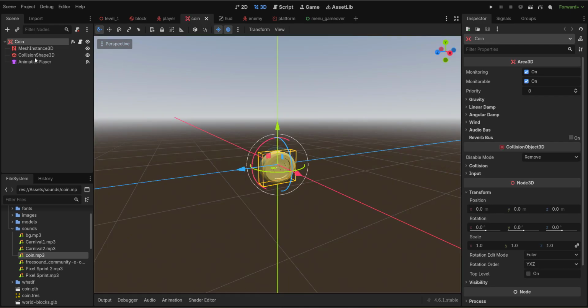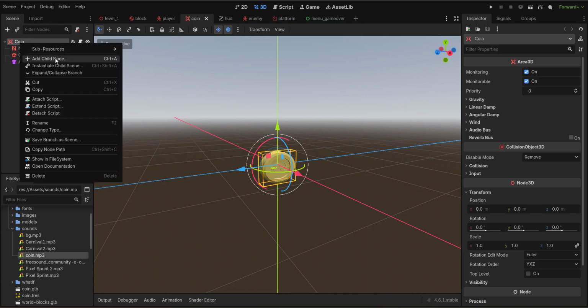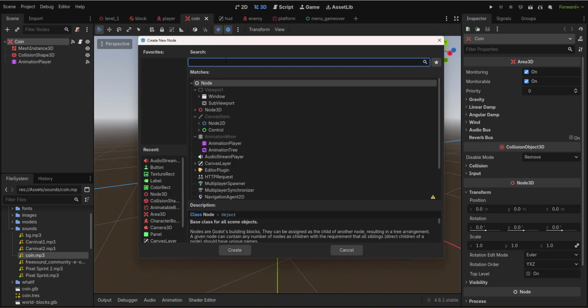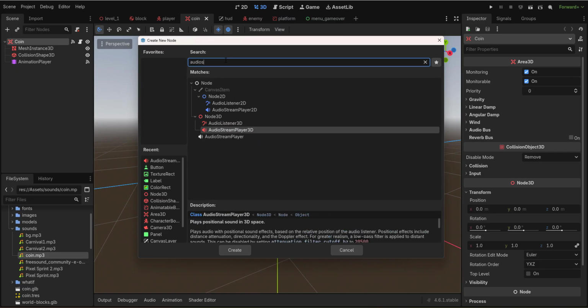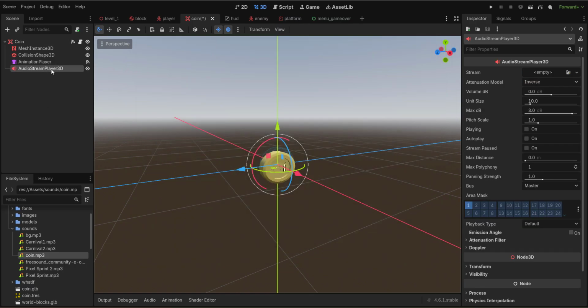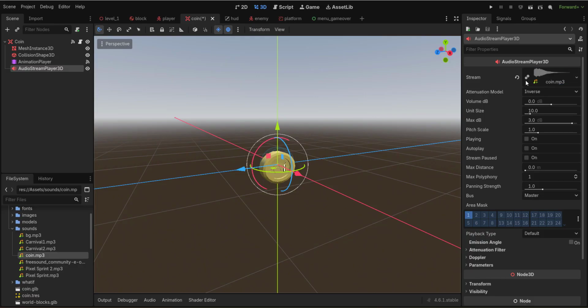So I'm going to go to my coin. I'm going to right click on the root node and add a child. And the child that I'm going to look for is an audio stream. And right here it is, audio stream player. And then over here under the stream, I just drag in the file that I want to play. So for the coin, I'm going to drag in my coin.mp3.